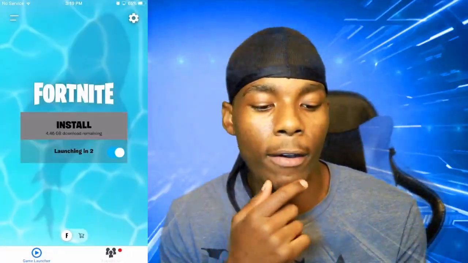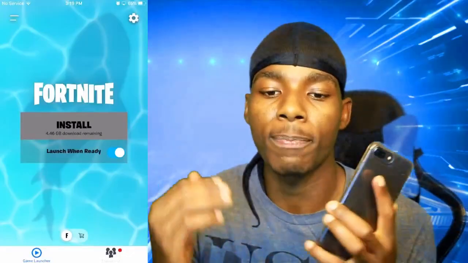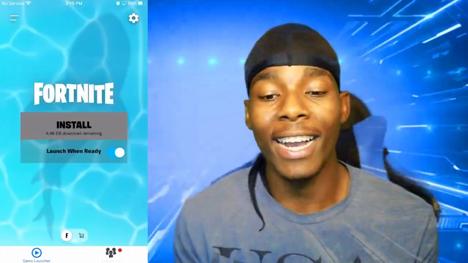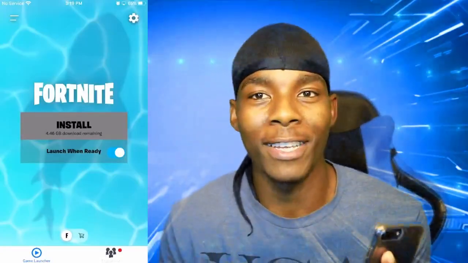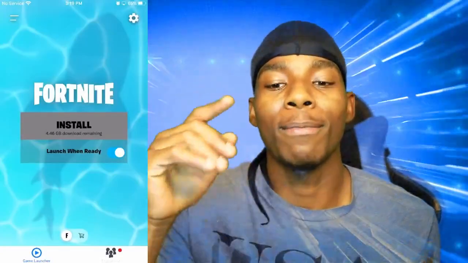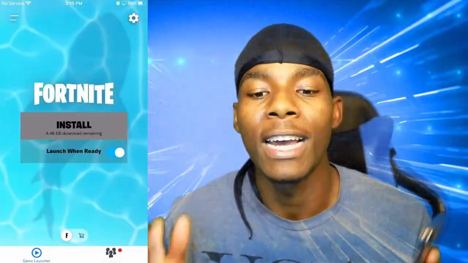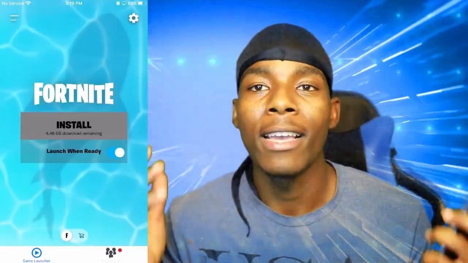Now I'll just tap on allow, and what it's gonna do now guys is install everything, all the files that you need to play Fortnite. And guys, when it's done, I'm not going to wait for this, but you guys are gonna have to wait for it. But when it's done guys, all you need to do is tap on install, and you should be good. Then you will be able to play Fortnite.